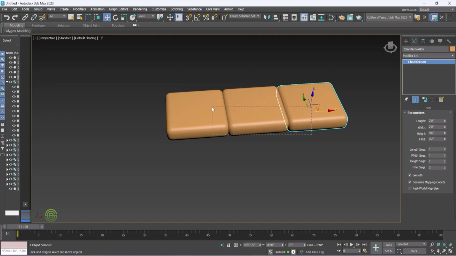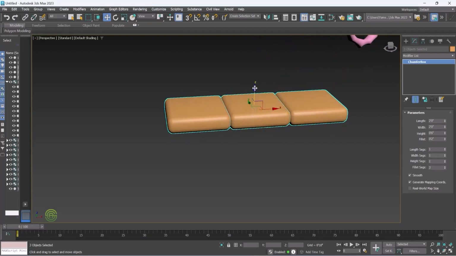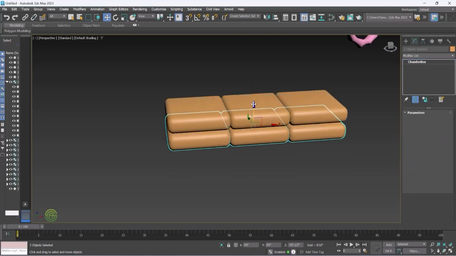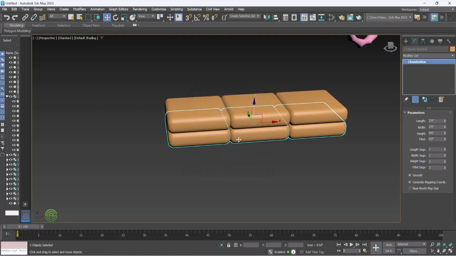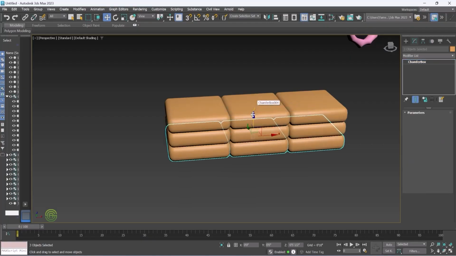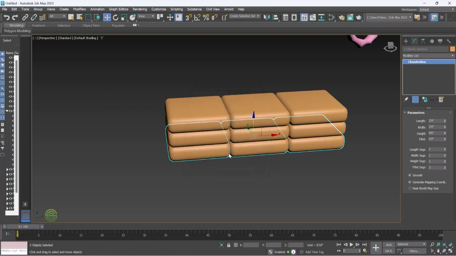Now select all these three and copy another. Shift, and then done. Copy instance. Okay. Now shift, make them. For this, we just make a copy, a new instance, so that if we change this, the others won't be changed. Now move this.